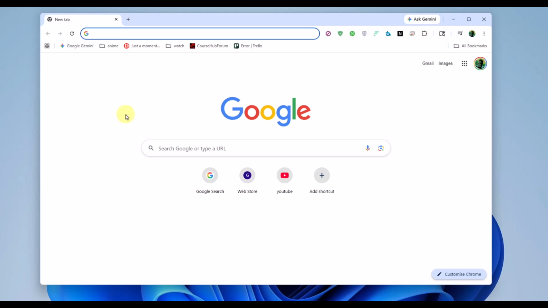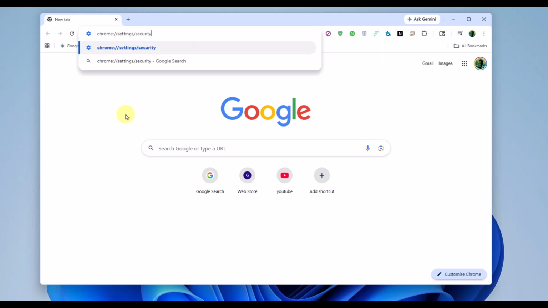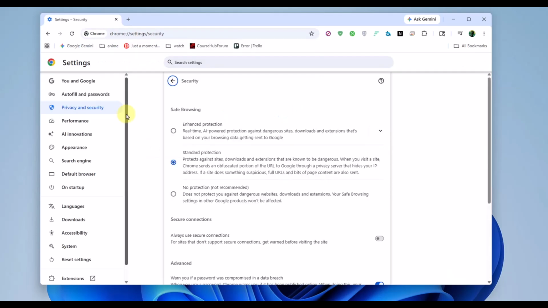Next, you need to upgrade your browser's baseline security by switching from Standard to Enhanced Safe Browsing, which proactively protects against malicious extensions and dangerous websites in real time. Click your address bar once again, clear out the previous text entirely, and enter this exact path: Chrome://settings/security. Hit Enter to jump directly to the Safe Browsing menu.